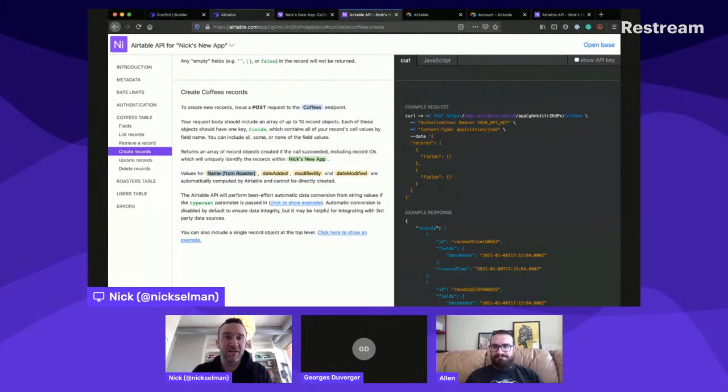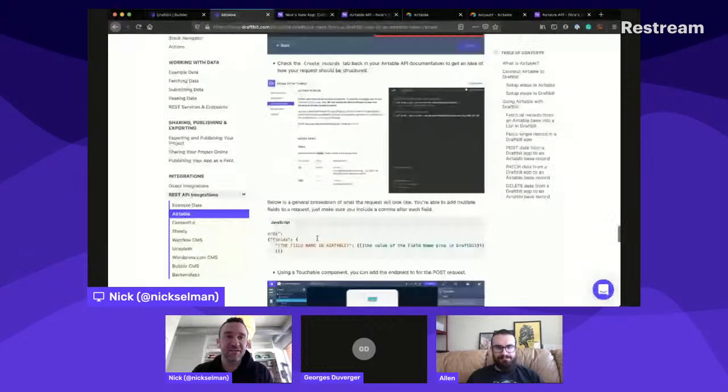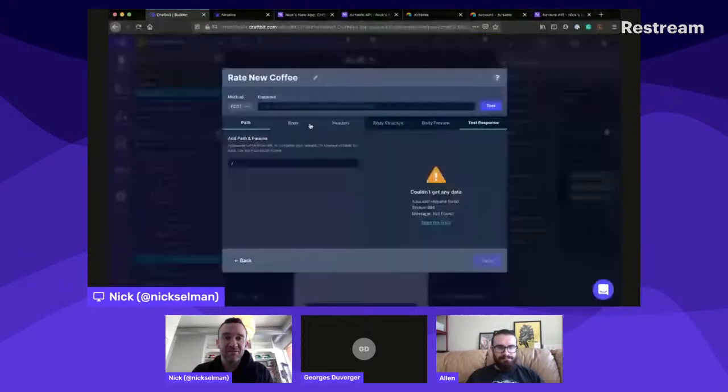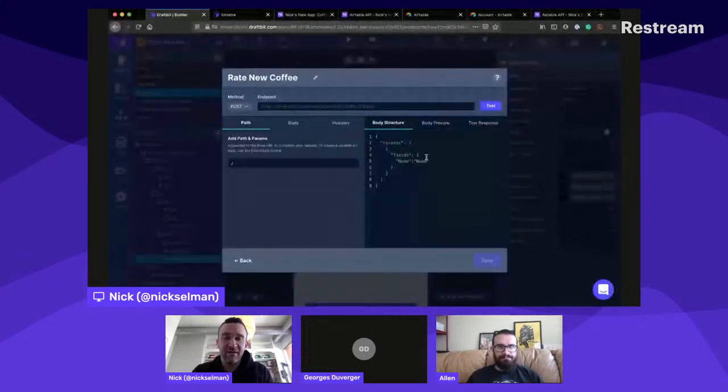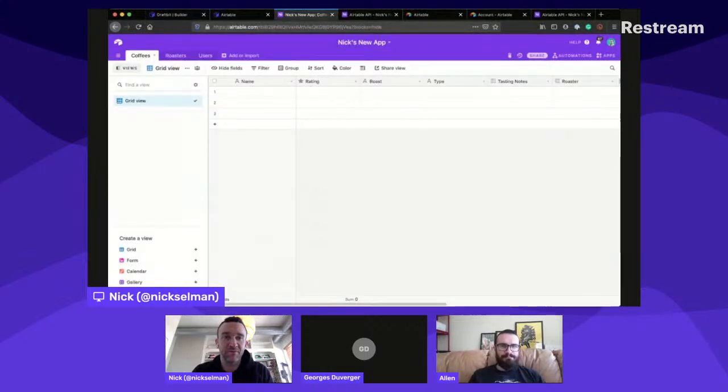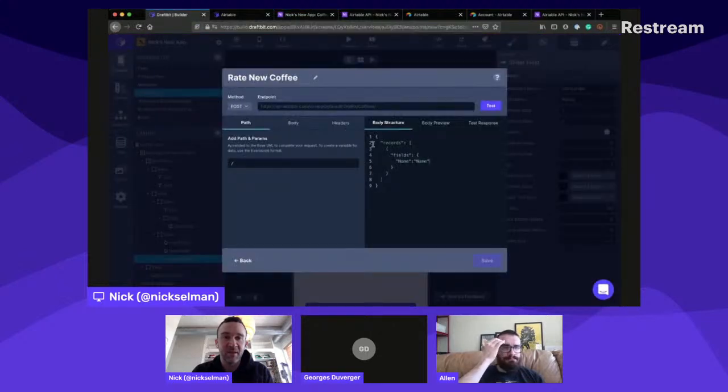All right. So here's where I'm stuck. I'm following these Airtable docs. And so I have my field names here. I'm just trying to map to this field name here in my Airtable. I'm pretty sure I have the path correct. I'm pretty sure I have this JSON body structure correct.